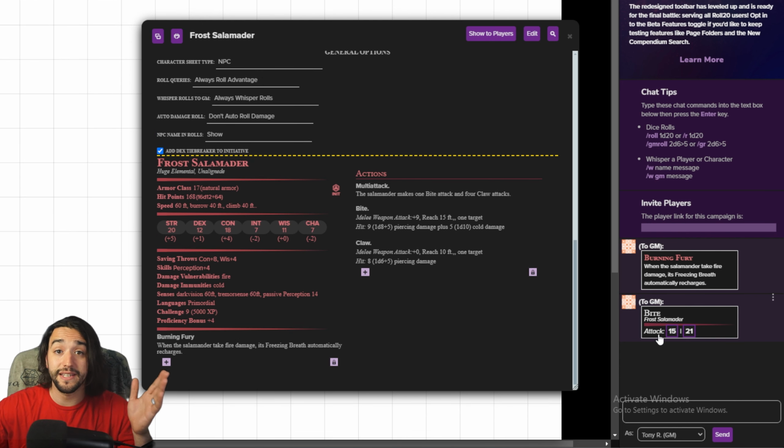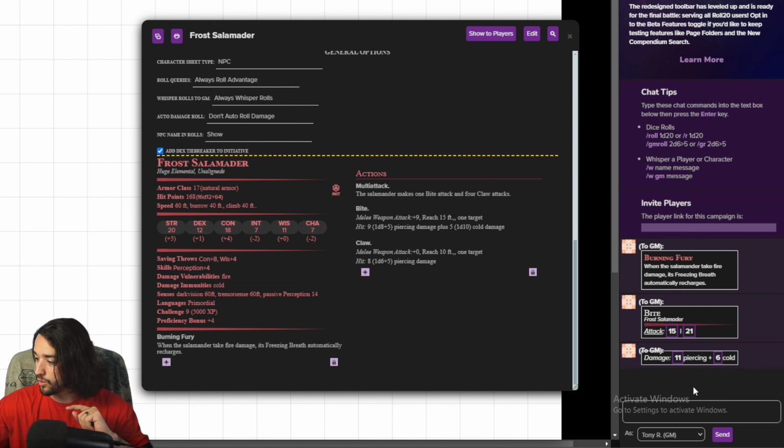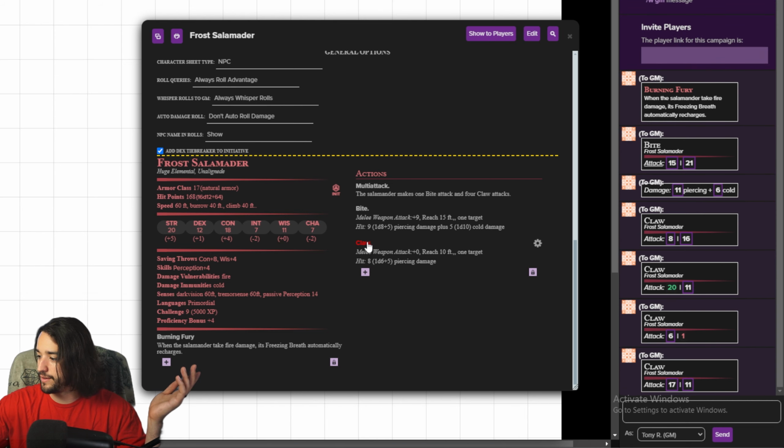Okay, let's say a 15 does hit. We're going to click the word attack. That is automatically going to roll our damage. See, we did 11 piercing and 6 cold. Again, if we hover our mouse above those numbers, it'll show us the amount it did. So we rolled the D8, we rolled a 6, we added 5, it got that 11 piercing. And then over the cold damage, we rolled a D10, it got 6. That's how it works. And then since we have multi-attack, we would then make all these claw attacks.